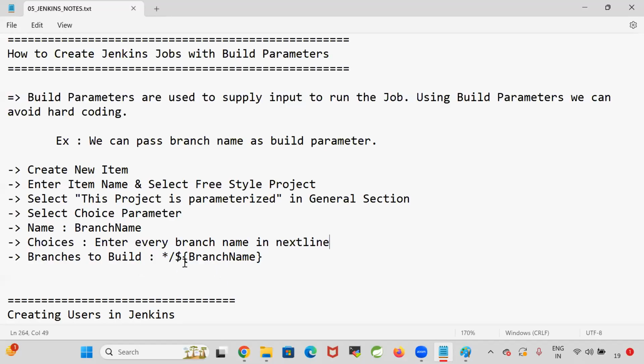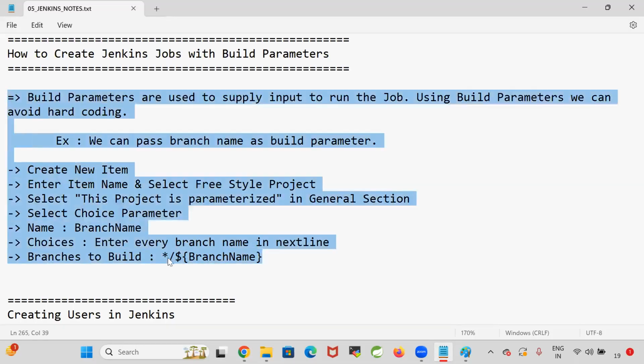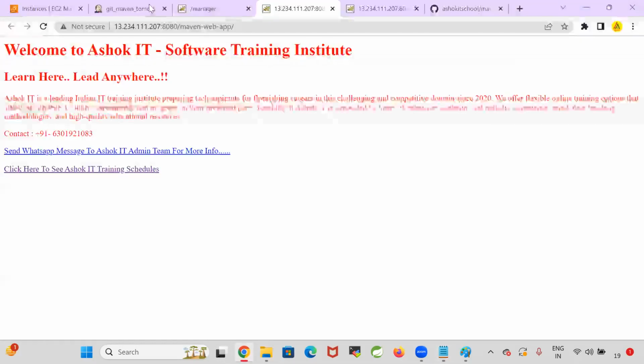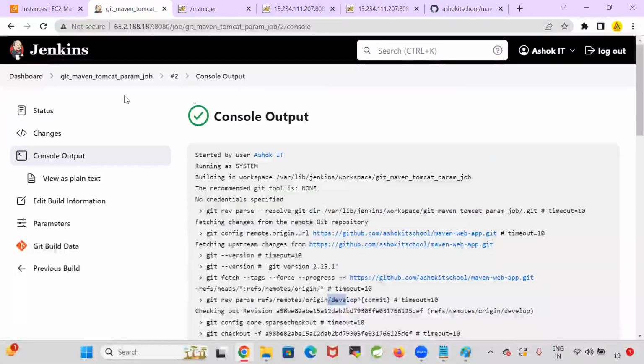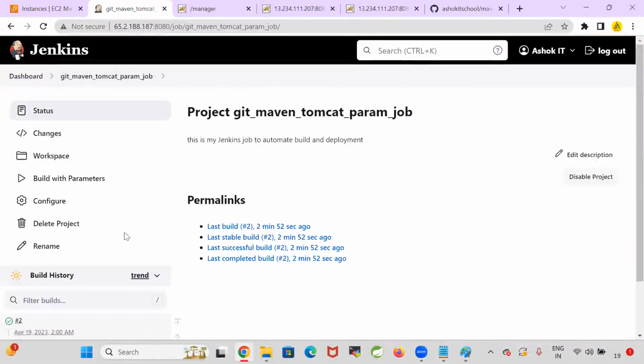For branches to build in the repository, we are going to give the branch name like this. It is a dynamic value. So whatever build parameter you select, that value will come into the branches to build. Then it will take the code from that particular branch. Now, are you able to understand practically how to create a job with build parameters and how to execute that job?